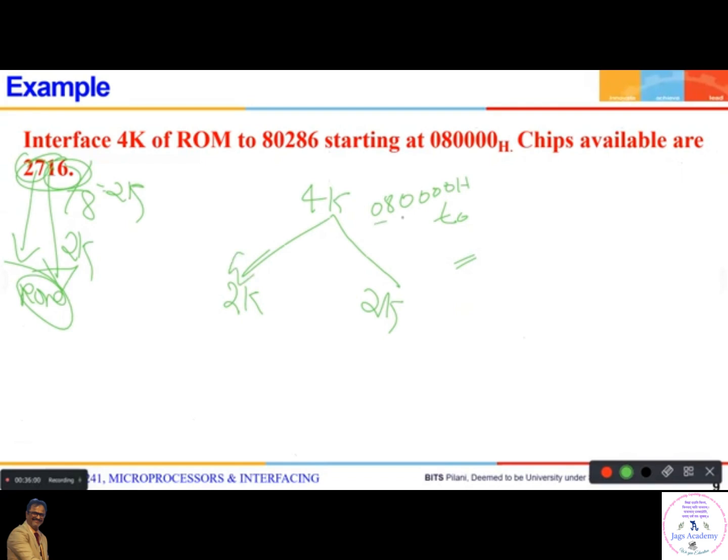This is the even bank of this range. This is the odd bank of this range. That's all. Have you understood this? What is the ending address? 080. It's very easy. I don't know why you are not getting it.